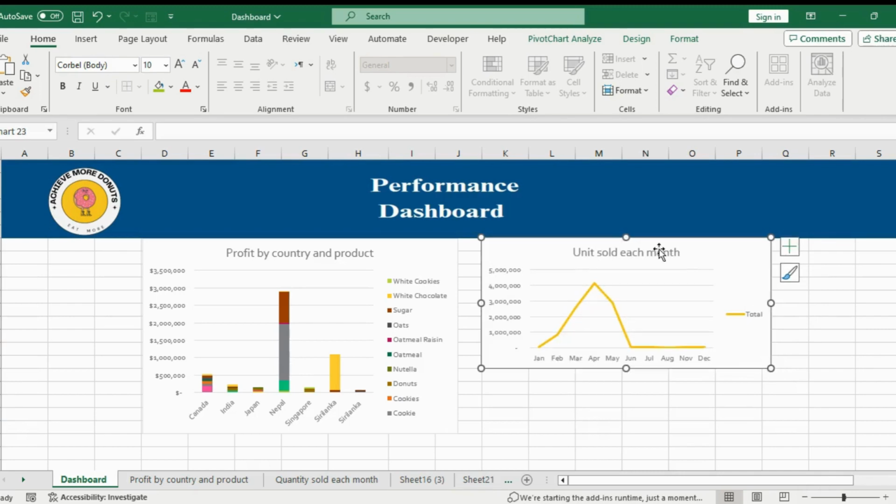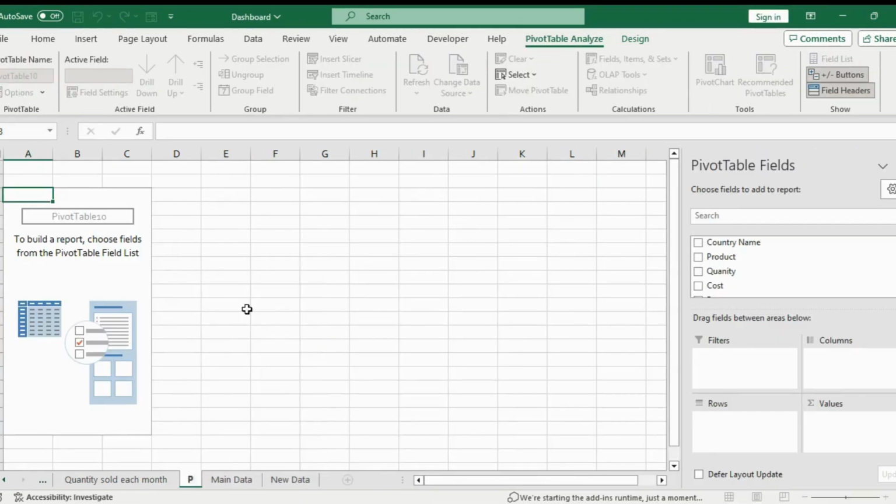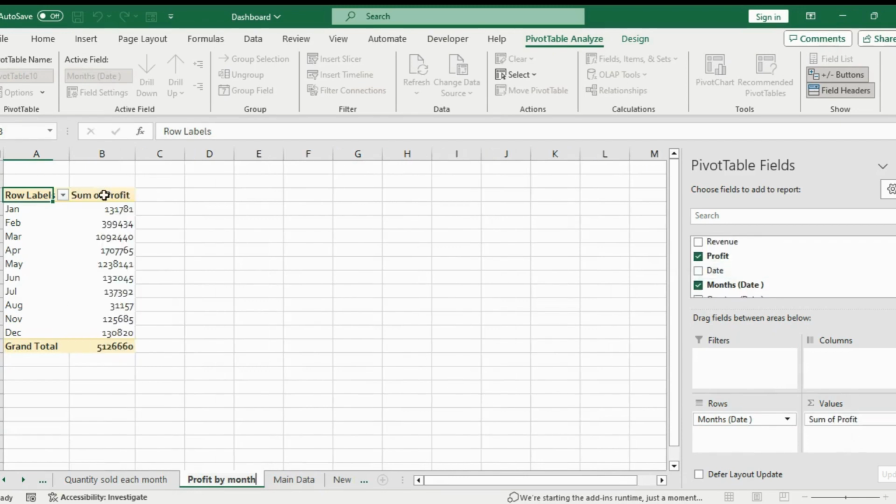That looks pretty good. Lastly, I want to create one more pivot table for my dashboard. I'll go down to the bottom tabs and rename this one to profit by month. To create a pivot table with profit by month, it's going to be very similar to the last pivot table that we just created. I'll select months and I'll drag it down into rows. Next, I'll select profit and I'll pull it down into values. And here we see our profit by month.